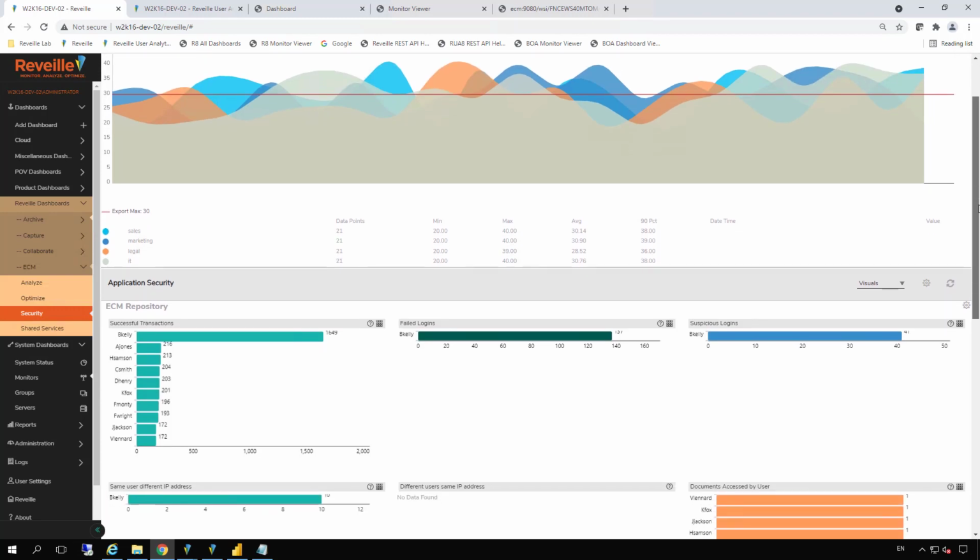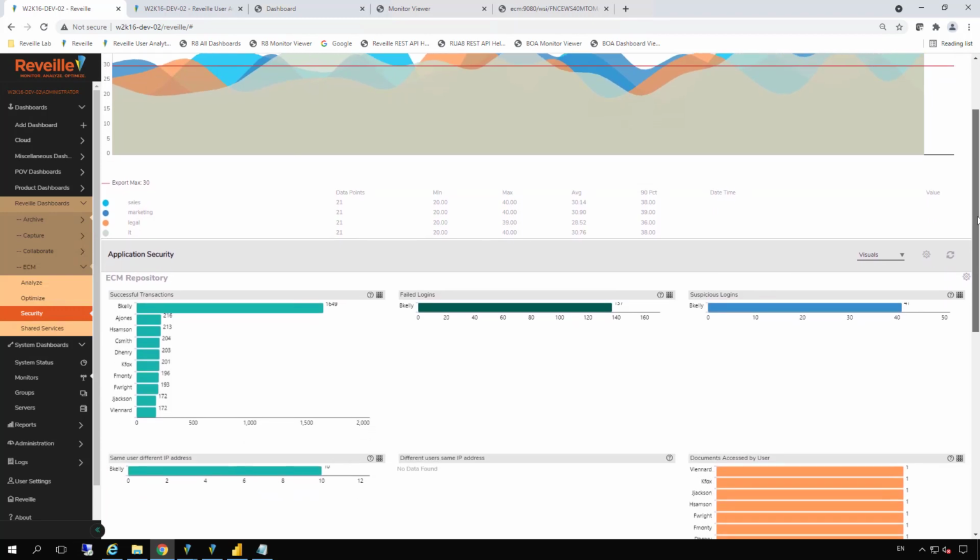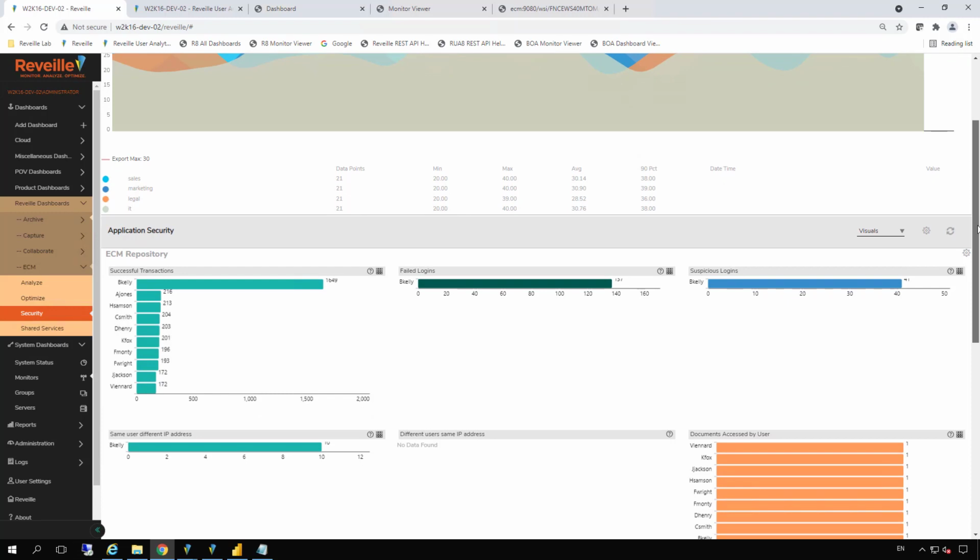Also, if we scroll down, we can see the data presented in different ways. For example, the same user, but with a different IP address. What this is saying is if one user ID is being used to log into multiple locations at the same time, it might be that the user ID has been compromised and we need to disable it.